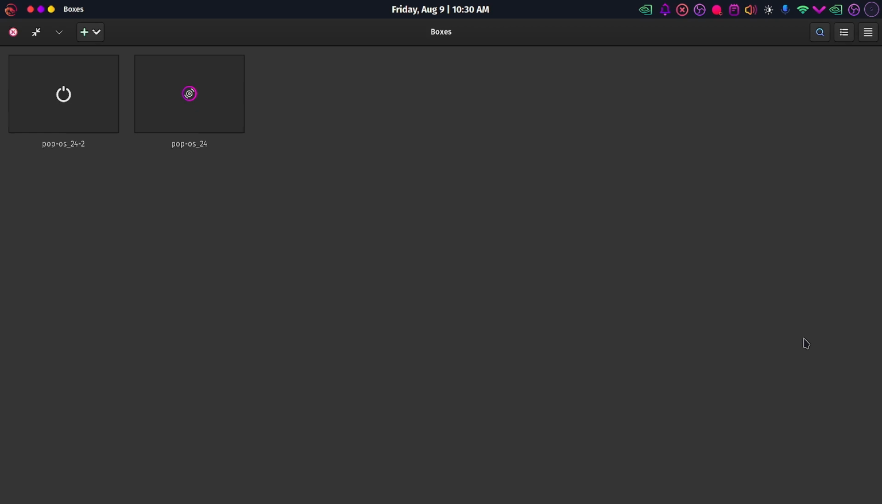So POP OS 24.04 LTS ISO is now made available by the POP team. It was released yesterday and today we are going to take it for a spin. We will install a virtual machine and check out how things are proceeding in the development of POP OS Cosmic Desktop. So let us start.